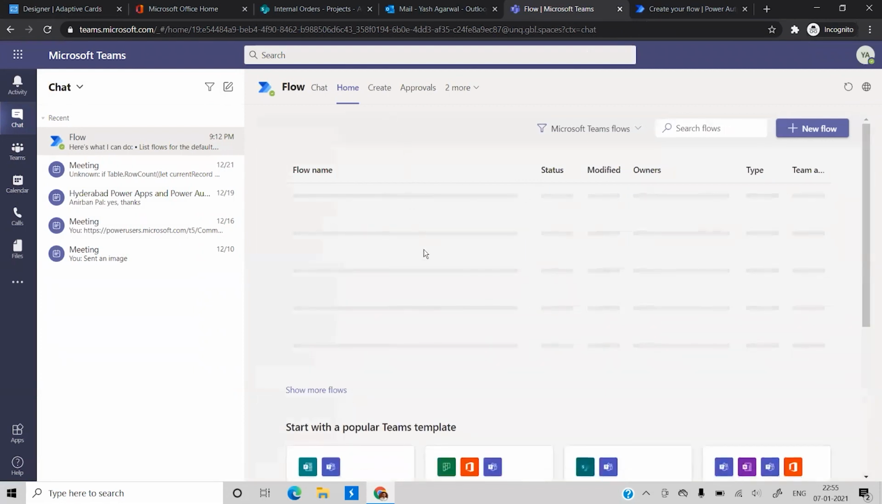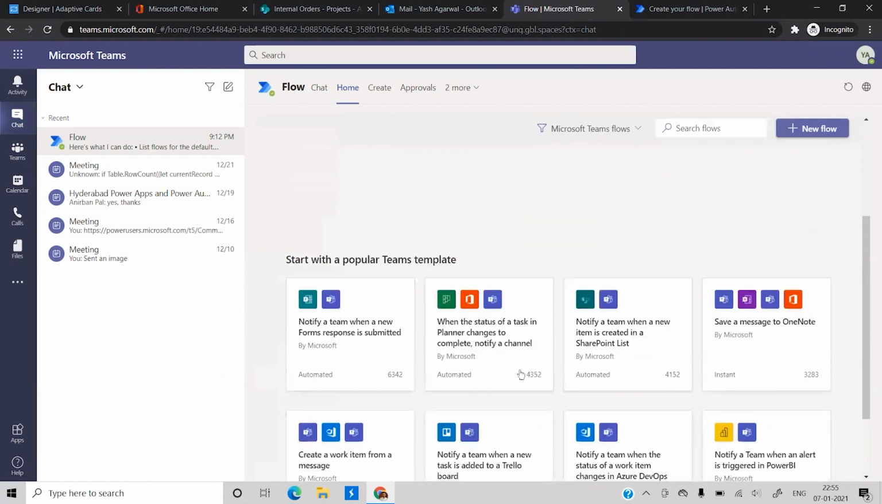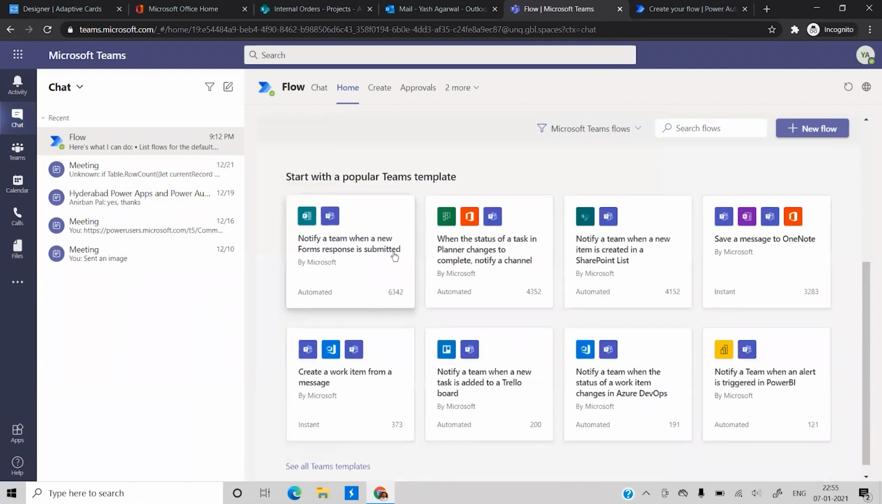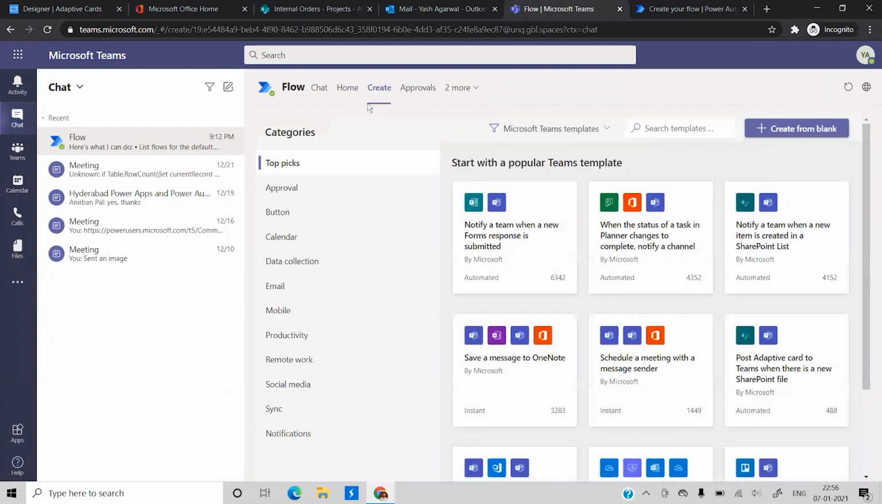As you can see, first I'll see if there are any flows that I have over here. And if not, then I can see all the popular templates which are related to the Teams connector. And then I can move to this create option where I can start creating a new flow. Again, it is going to give me a list of templates which have Teams as a very important connector or an important action where Teams is involved.